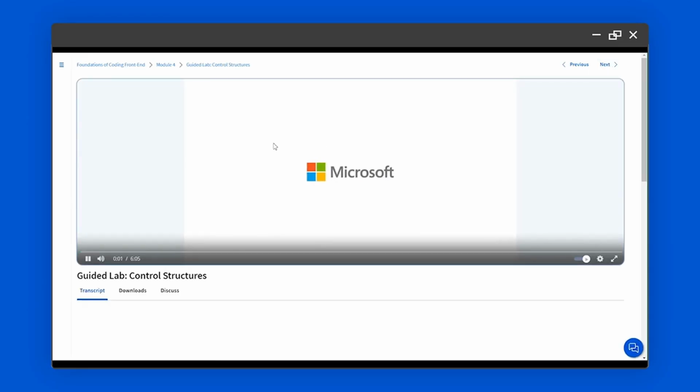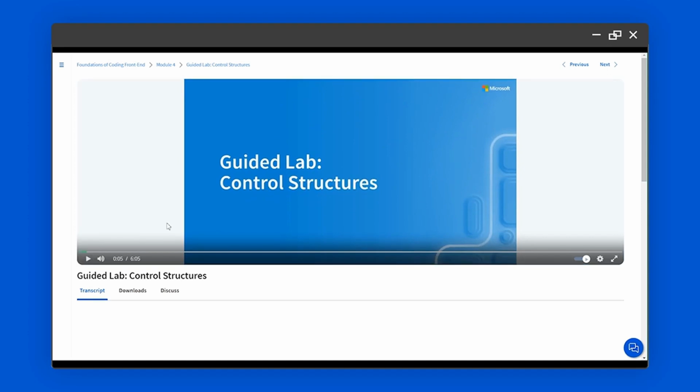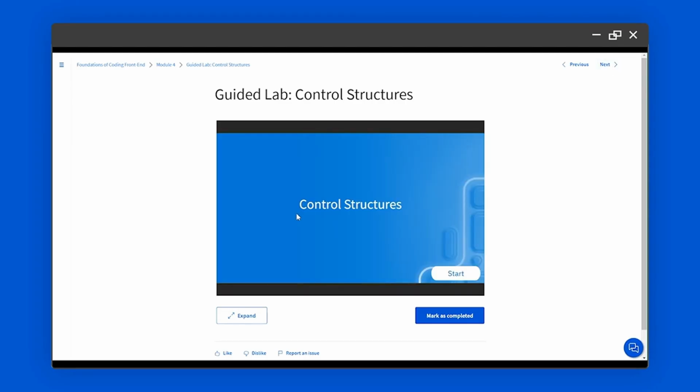Next, you'll find a video that works through the guided lab itself. This video won't give you all the answers to the guided lab, but it will provide an overview of the upcoming questions and challenges. Lastly, we come to the guided lab itself. The guided lab is a simulated code environment where you can experiment with code and receive hints and feedback in a realistic coding situation. To start, I'll click Start.